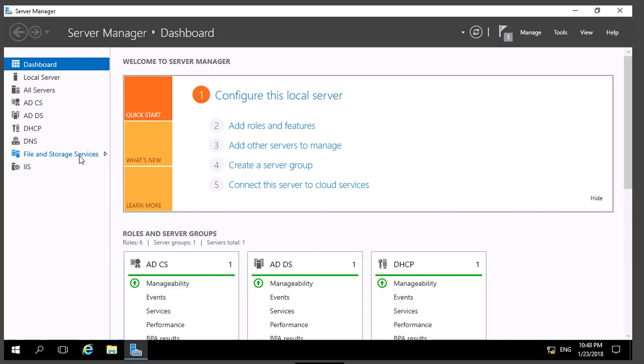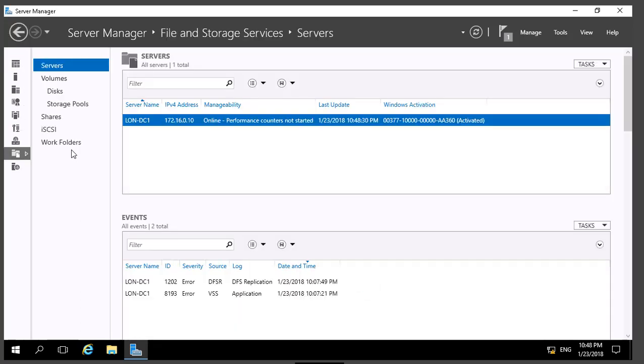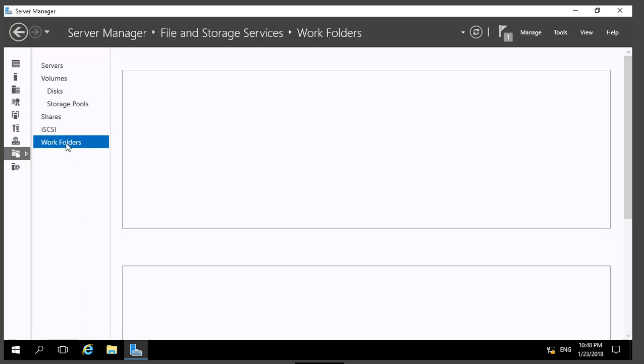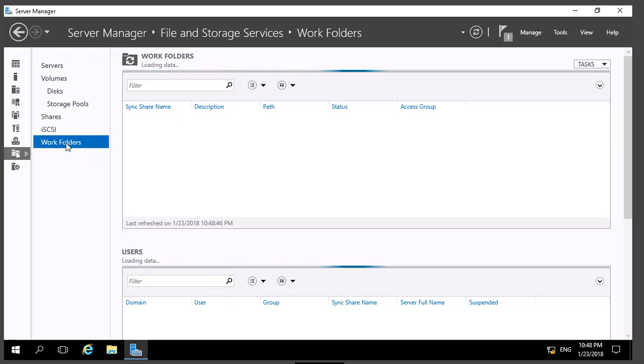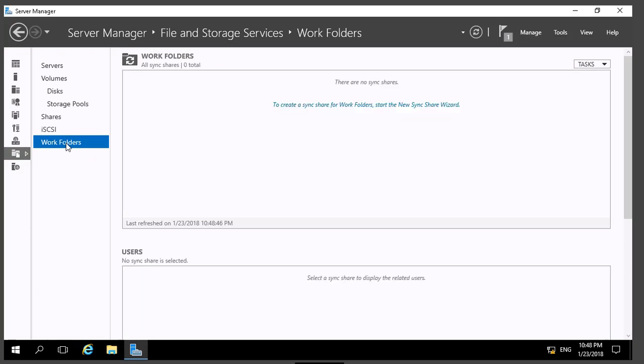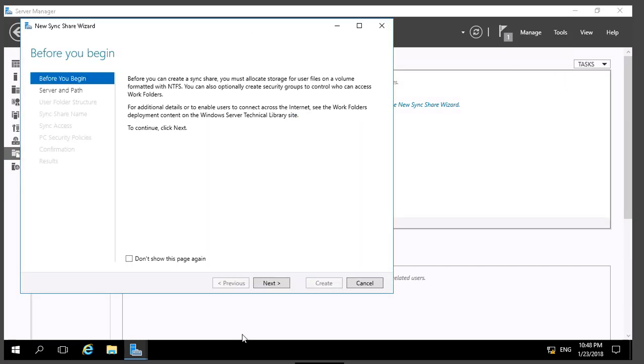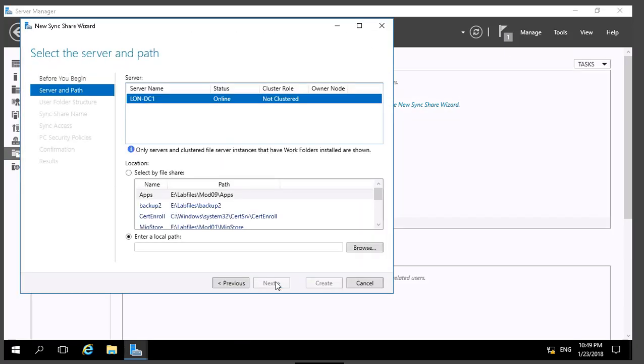I'll go to file and storage services, work folders. To implement work folders, I'll have to create a sync share task, new sync share. Next, here I'll specify a path. First of all, I'll specify the server and then I'll specify a local path where I will create a file share.